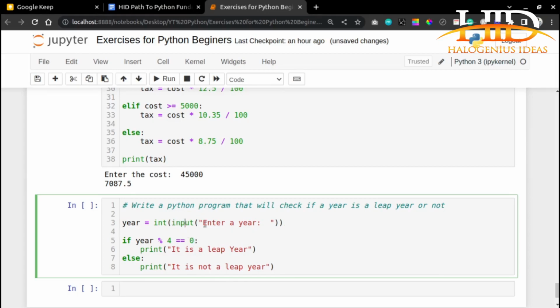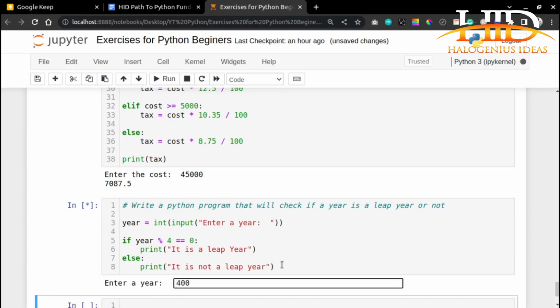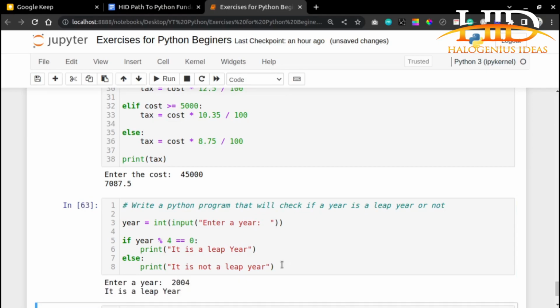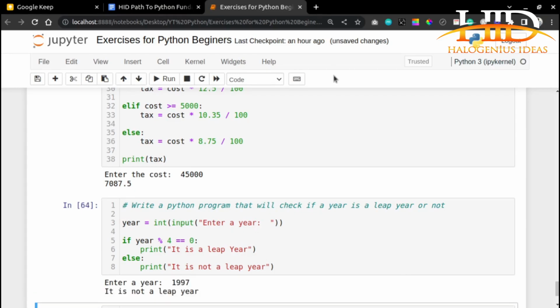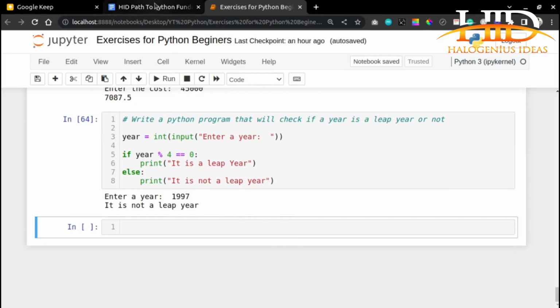So moving on, 2000 is going to be a leap year because it is divisible by 4. 2001 is not, 2002 is not, 2003 is not, 2004 is a leap year. Run this, put in 2004. You see, it's a leap year, but if I put say 1997, you see, it's not a leap year. So that is just straightforward.